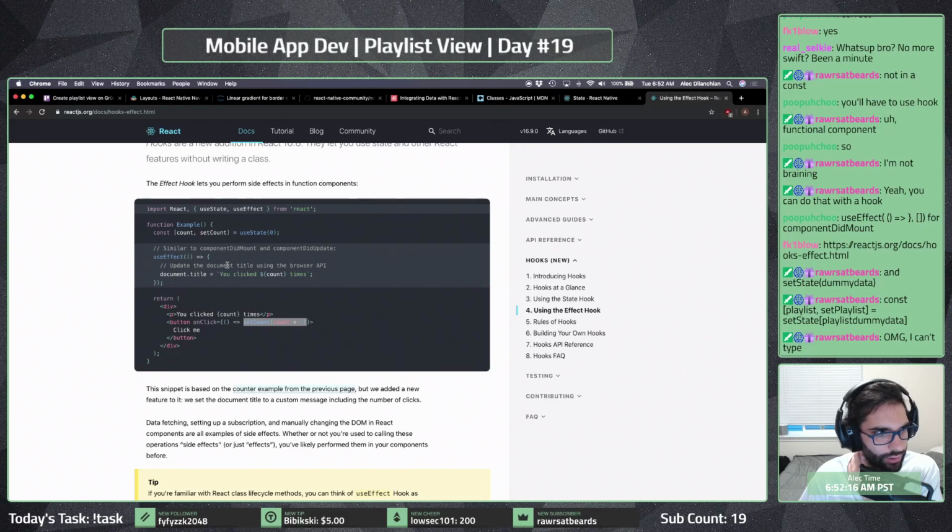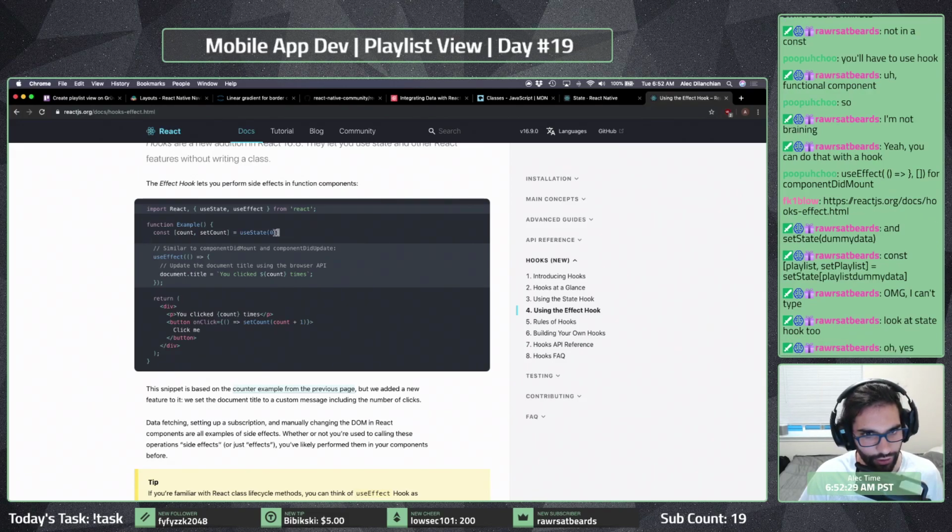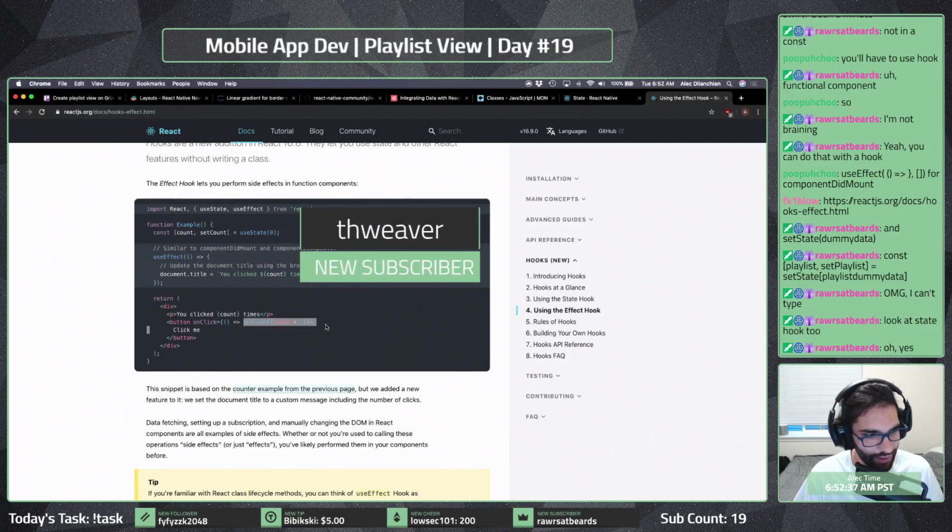Gotcha. So if I'm understanding this correctly, count is the property based on this hook, right? And we're starting off here, they're starting off with the state of 0. So count starting at 0, set count. Set count takes a count and passes in +1.